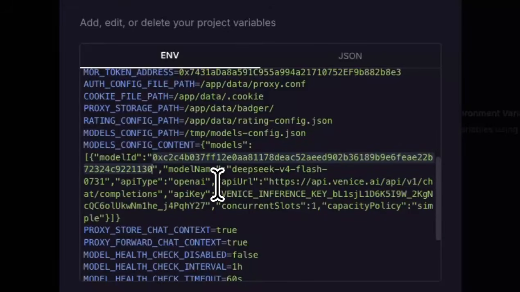Now here, remember, you're a provider, so how are you going to give access to this? For this example, we're passing through from Venice, so we're going to use the Venice base URL here. We're going to have our Venice API key here. Concurrent slots you can set for essentially how many people you want to connect to you at a given time. I just did 1 for the example, and then the capacity policy, simple, just leave that as is.